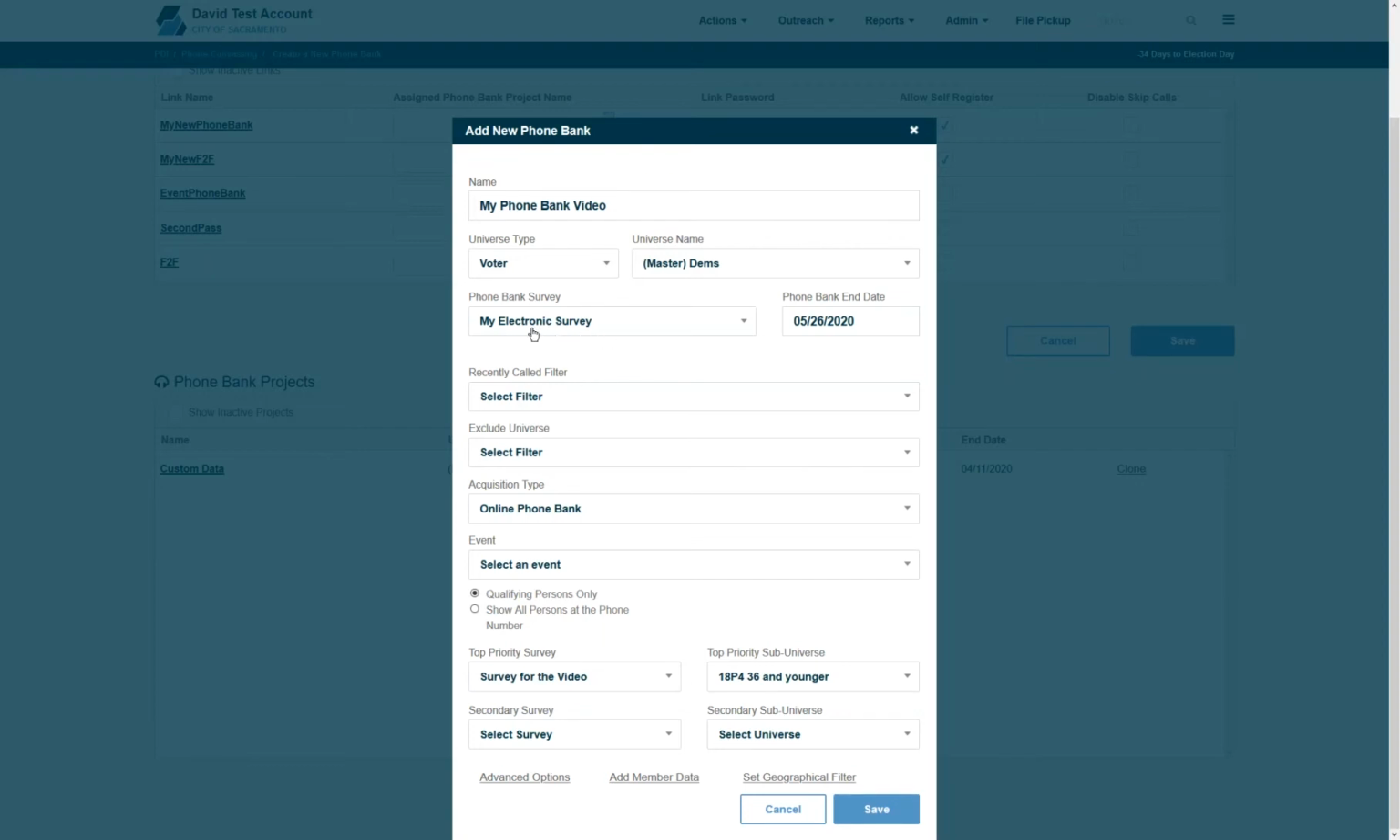that I've created. If I add a secondary survey as well, then use the secondary sub-universe to select this universe of individuals. In this case, I'll select my Damn Latinos universe. Any Damn Latino who does not meet this 18P4, 36 and younger universe will receive this test survey here. However, if there is a Damn Latino who does meet this universe here in the top priority section, they will receive this survey here instead, rather than this one.